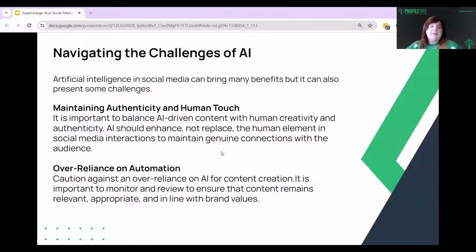So now that we've looked at the different tools that there are for you to use within AI, we want to now look at the different challenges that AI can create and how you can navigate through them. Like we were looking at earlier, AI or artificial intelligence can bring a lot of benefits in social media and social media content, but it can also create some challenges. Knowing the best way to navigate these will help you use AI to your best advantage. The first one we want to look at is maintaining authenticity and the human touch. Again, this goes back to what I was talking about in terms of when you're using tools like ChatGPT.